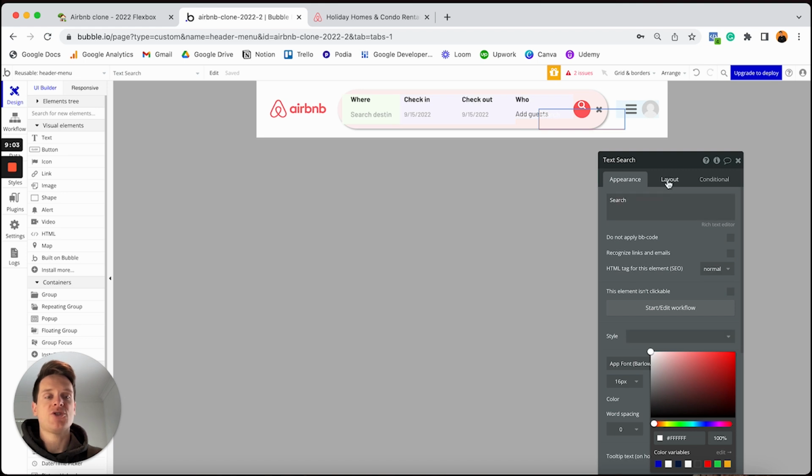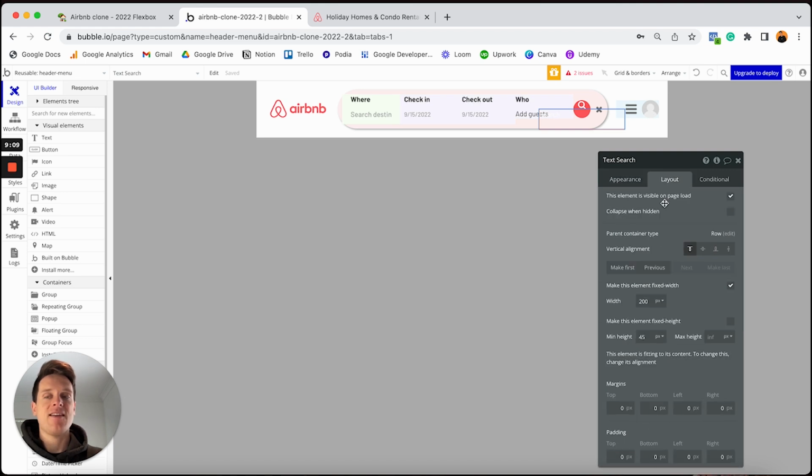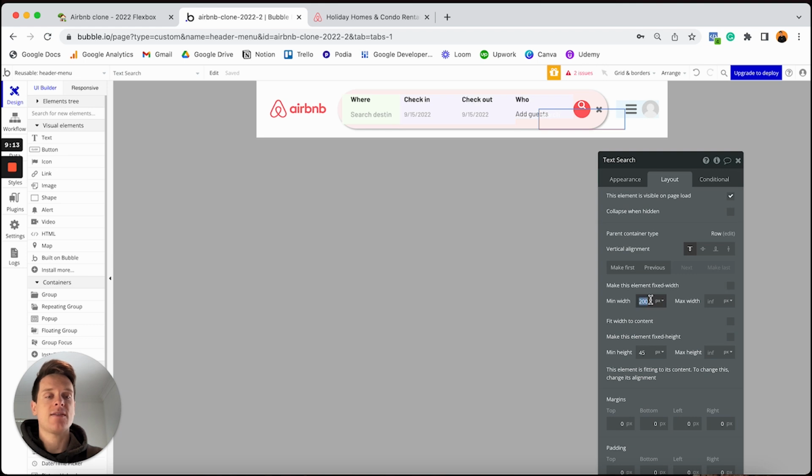I'm going to jump into my layout tab then. And for the width of this text element, I will unselect that it should be a fixed width. I'll be setting the minimum width as 0, leaving the maximum width as infinite. For the height, I'm also going to set that to be 0, so that way it will collapse around all of the text inside of it there.